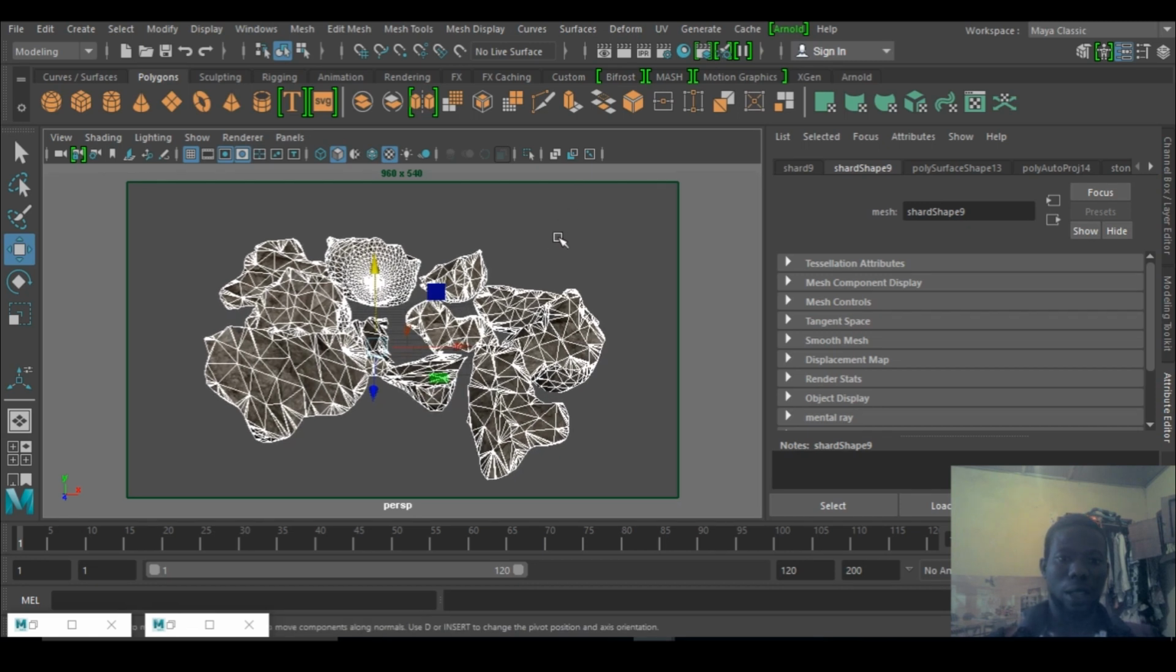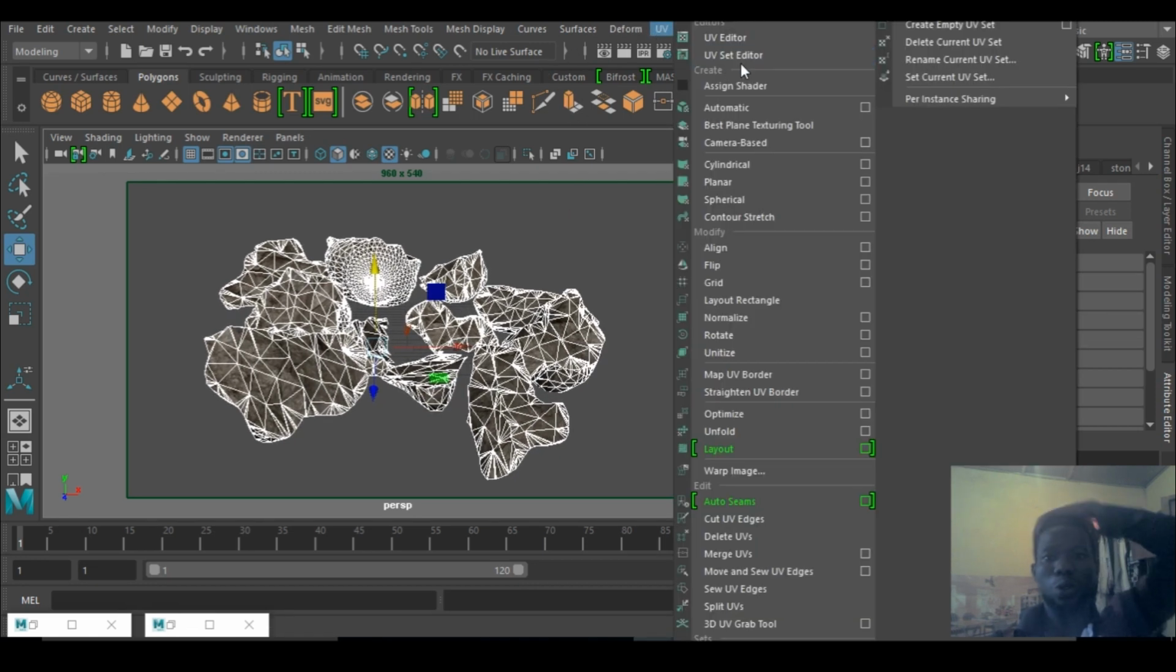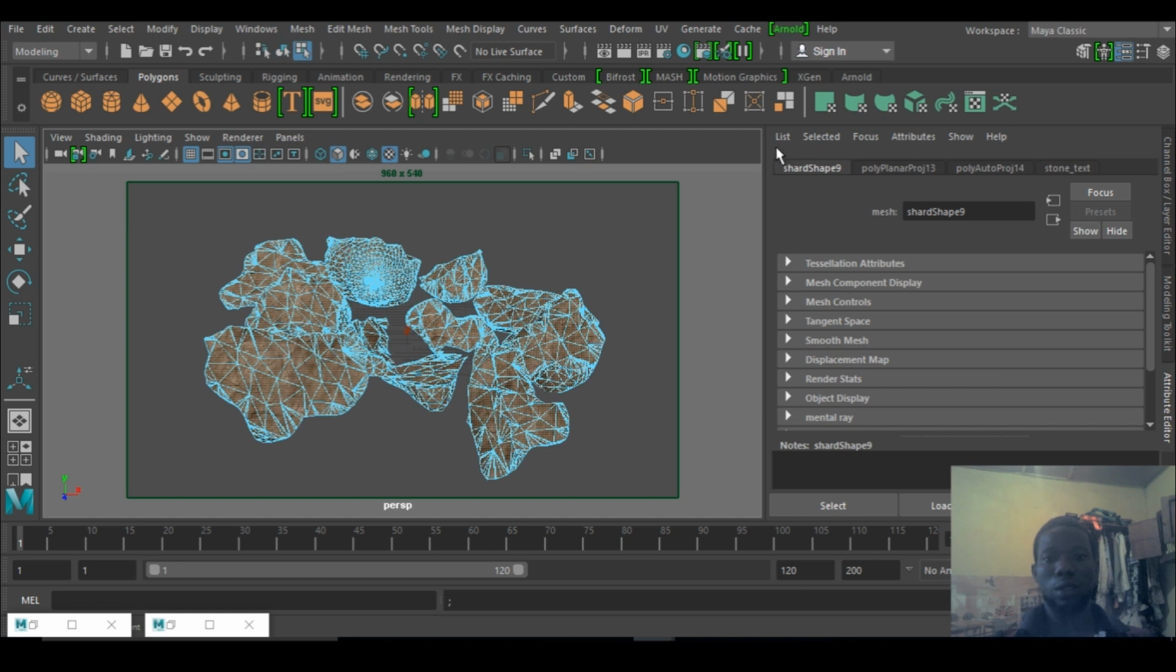So I selected everything and go to UV, and here you see camera based. This will just map everything. It will map the texture based on the camera view, and that is exactly what we want if it is an image. But if it is an animation and the camera is trying to rotate around the stones, the best thing to do is use automatic. And if you can lay down everything like that, it's cool. So I'm just gonna do this.